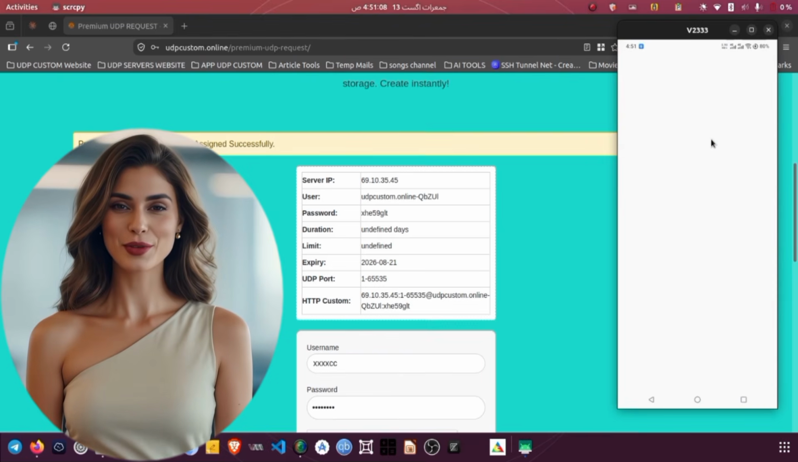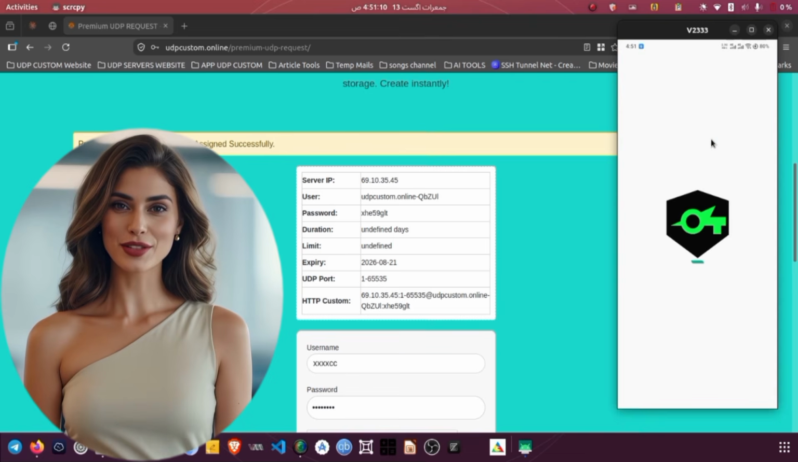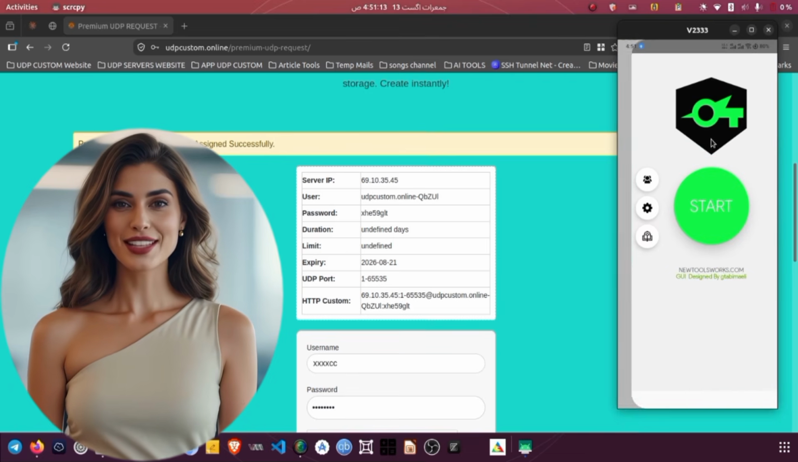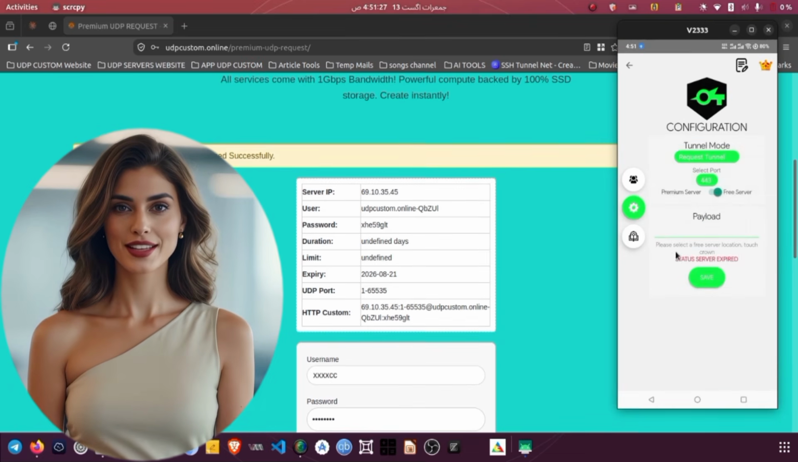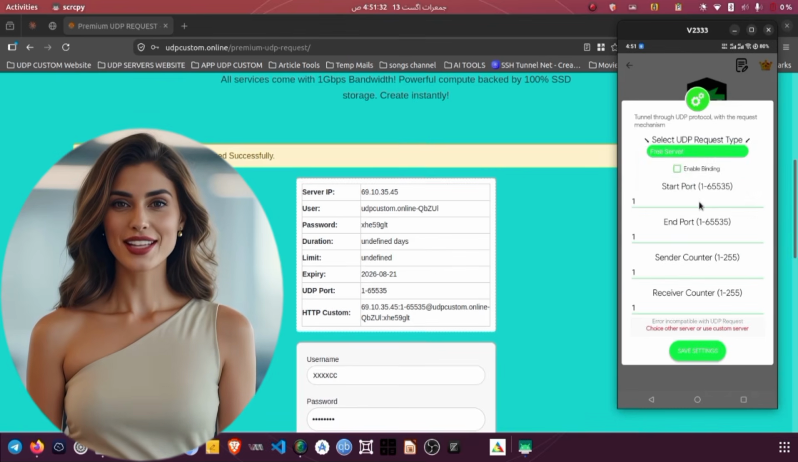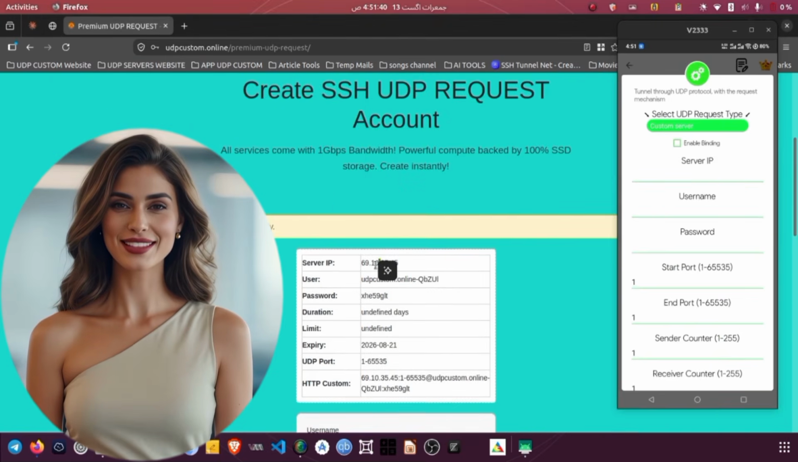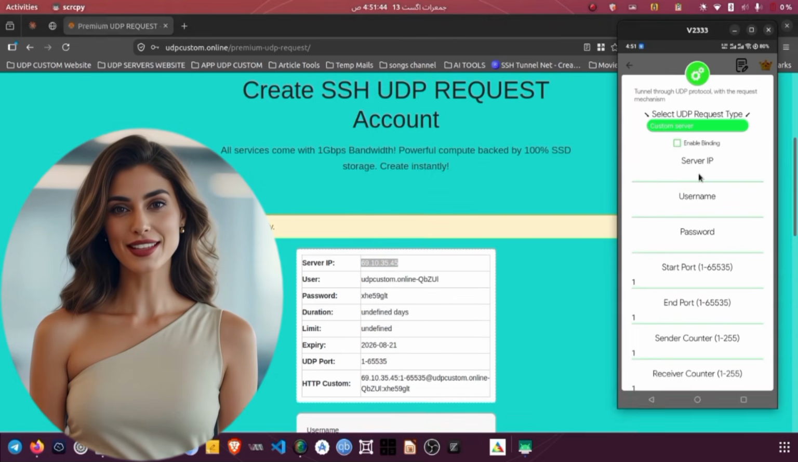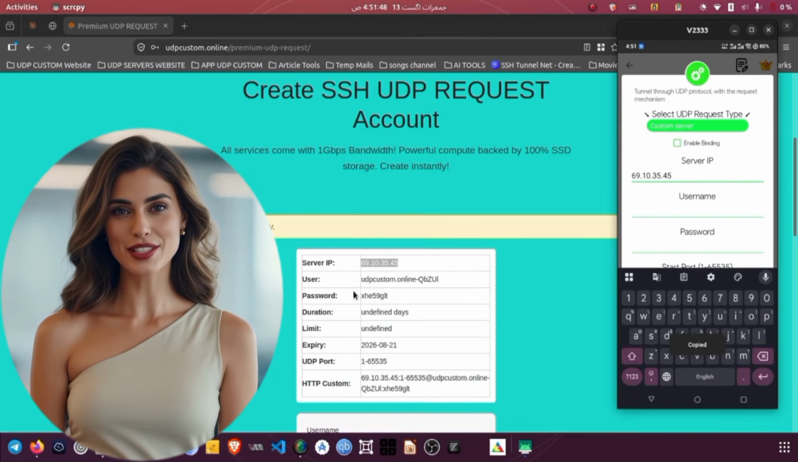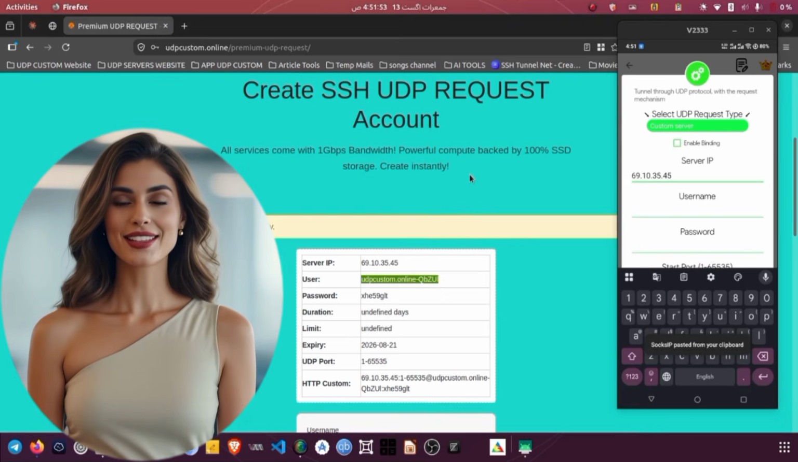Head over to the Play Store and download Socksip Tunnel. Once it's installed, open the app and you'll land on the home screen. Tap the gear icon on the left side of the screen to open the settings, and from the Tunnel Mode section, select UDP Request. Then, tap into the UDP request configuration to continue setting things up.